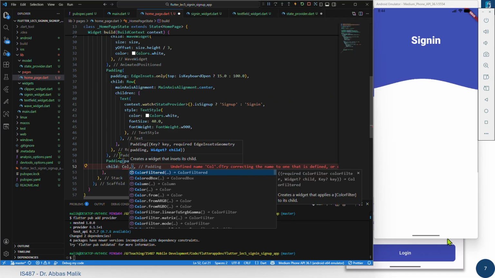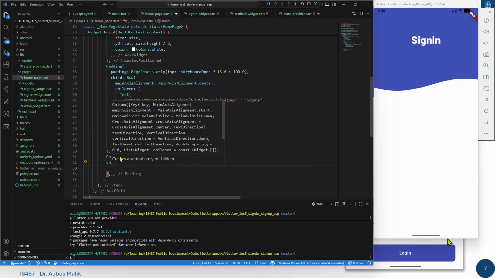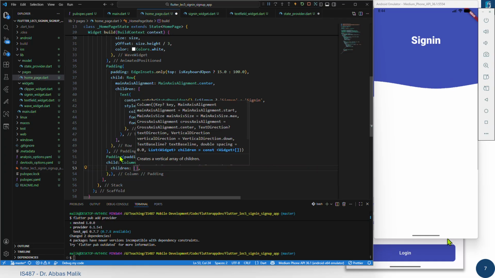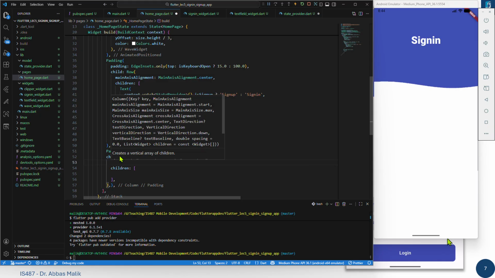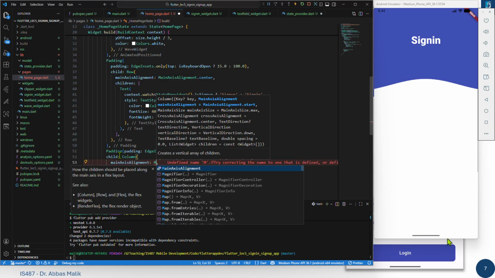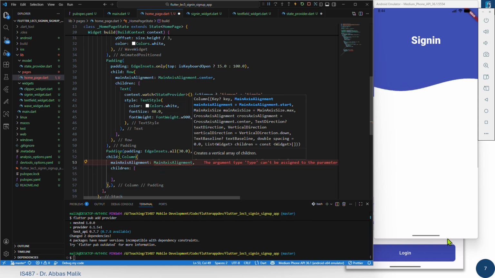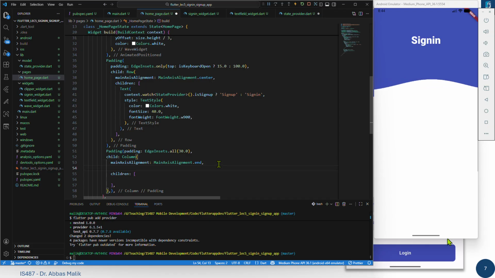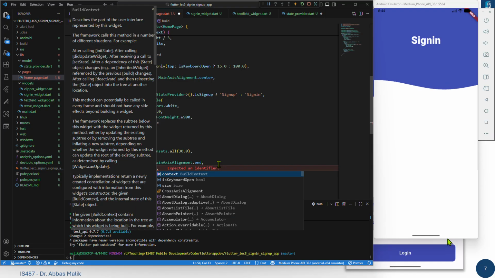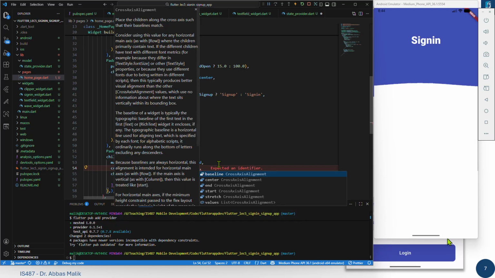Okay, and inside the column we have children, and before we do that, we can say main axis alignment is dot end. I mean, we are shifting it towards the bottom of the page, so that's what we are doing here. And then we have a cross axis alignment, and again cross axis alignment dot end.